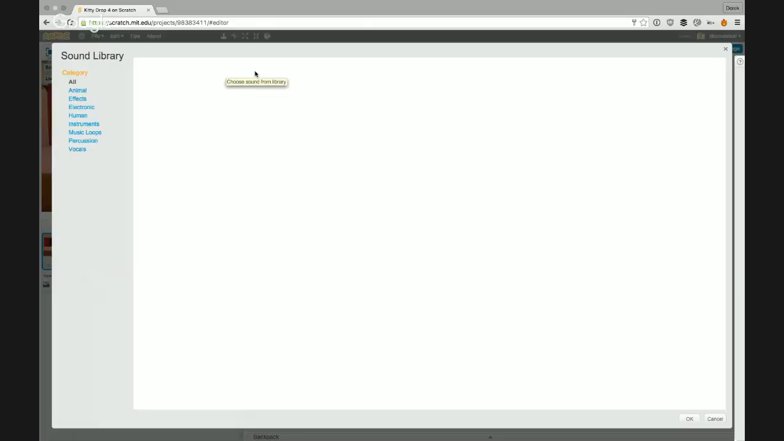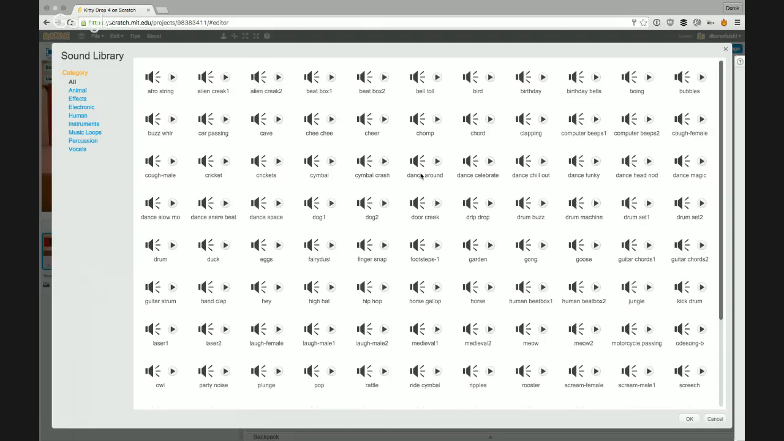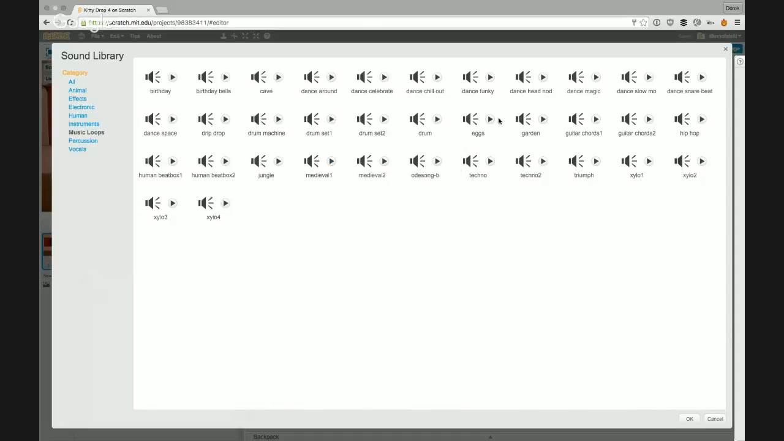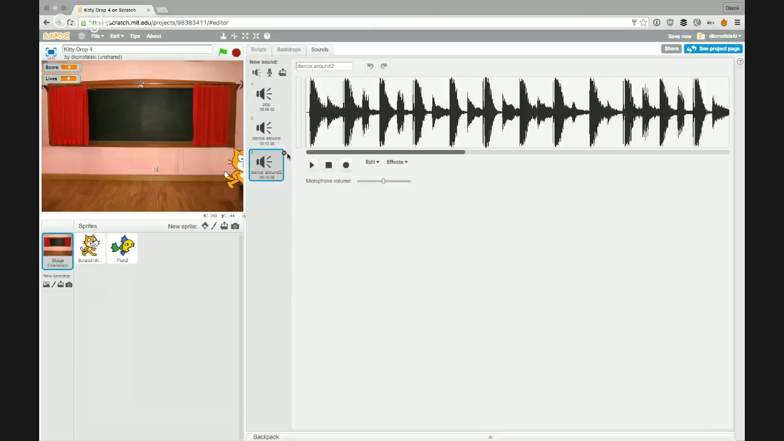So I'm going to choose a sound from the library and just pick a song. I'm going to go to music loops. Music loops are probably the easiest way because it's just specifically done so that the sounds repeat over and over and over again, and most of them have music. Just going to play a couple of these. I think this is the one that I want. So I'm going to choose Dance Around. That's the one I want. And it looks like I already added that to the project, so I'm going to delete that one. But Dance Around is the sound that we want to pick.